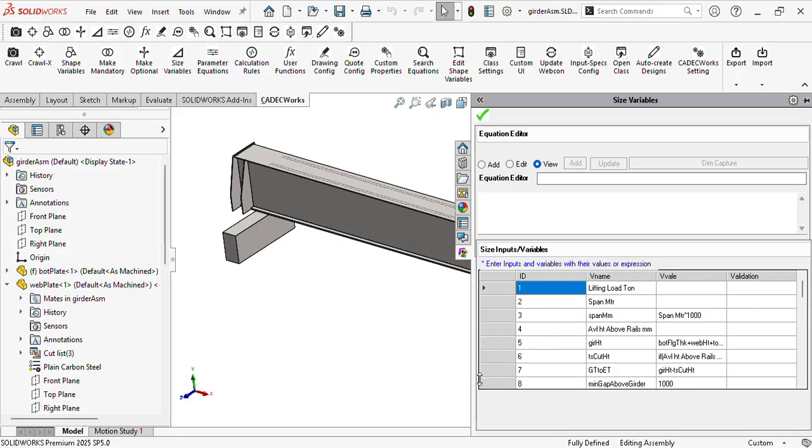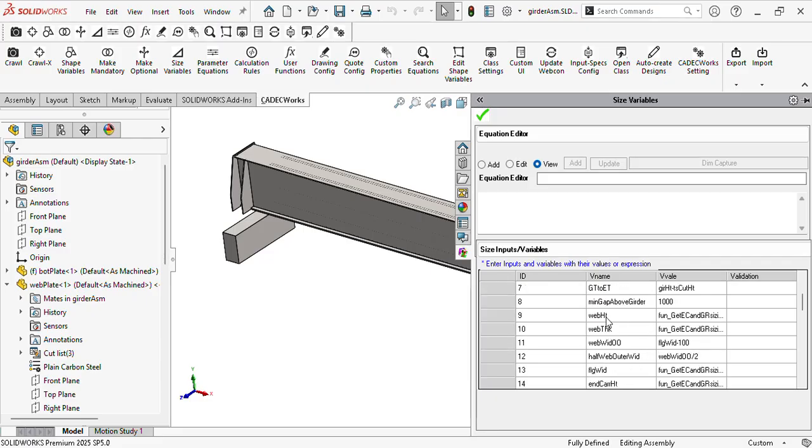So here, if you see this web height, you will see the expression is fun underscore get EC and GR sizing. That is the end carriage and girder sizing, and the inputs are span, lifting load, and class of duty. So we'll see what this get EC and GR sizing function is.